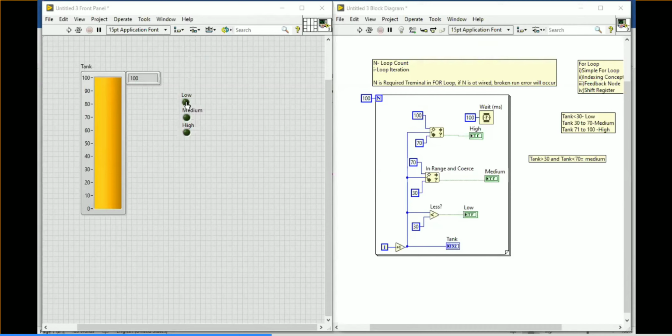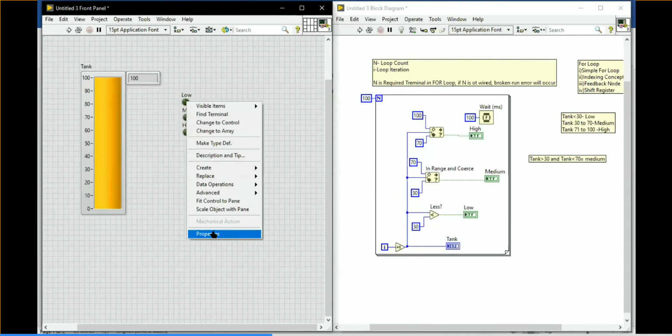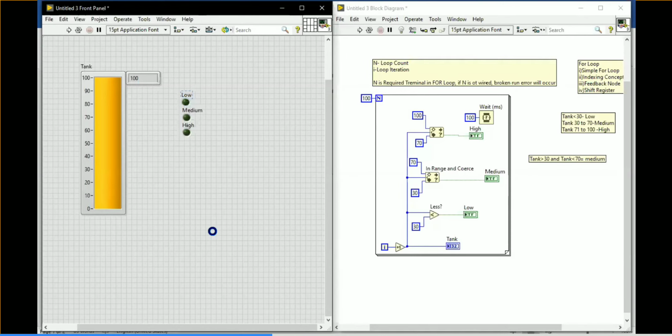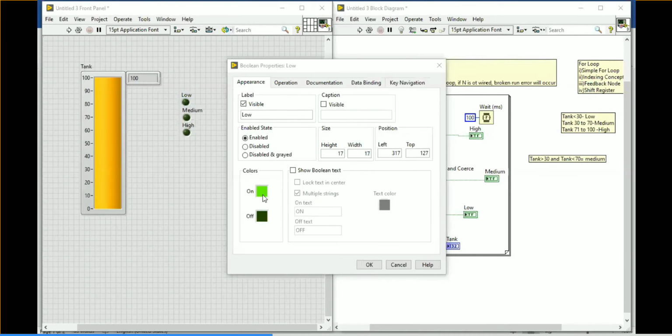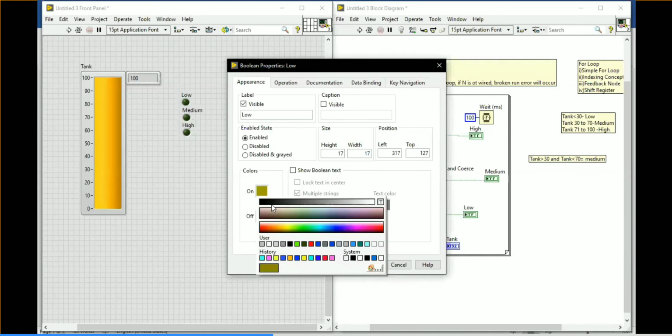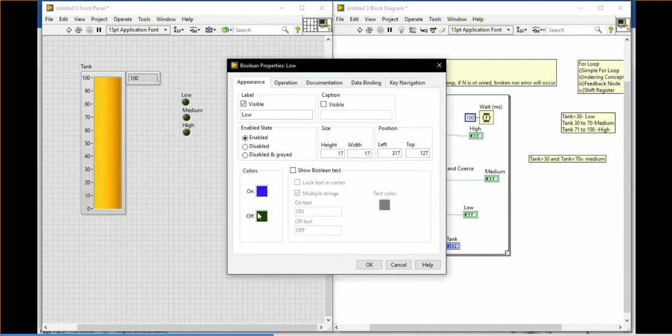Simply right click on the indicator which you want to change, right click, go to properties, and here you have the colors available. In the colors, for on, choose what color you want. If you click there you will get some colors. I'm going for a blue color. For off, let it be, I'm going with dark green itself.